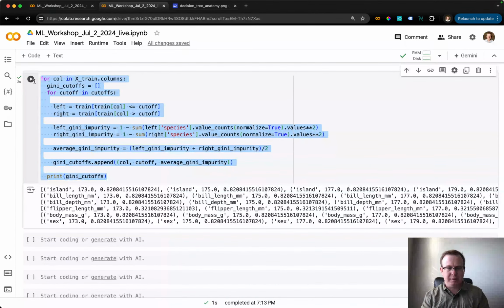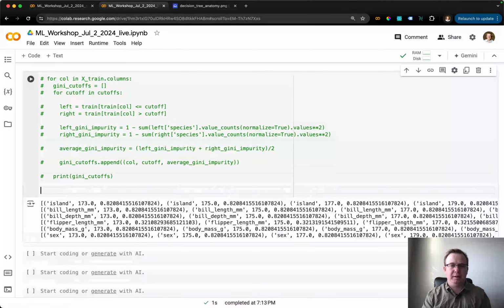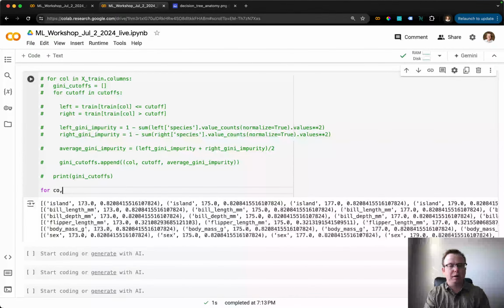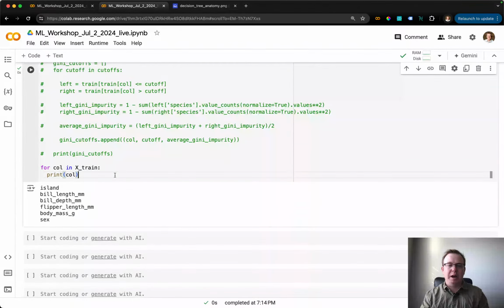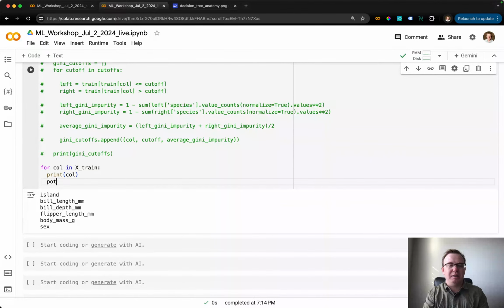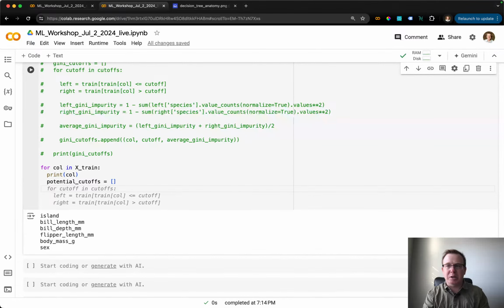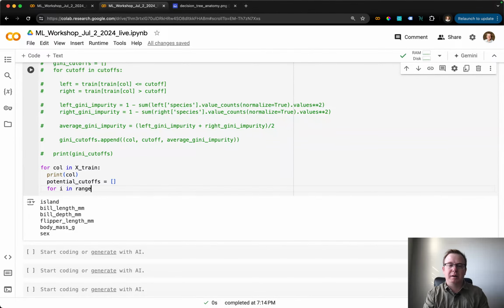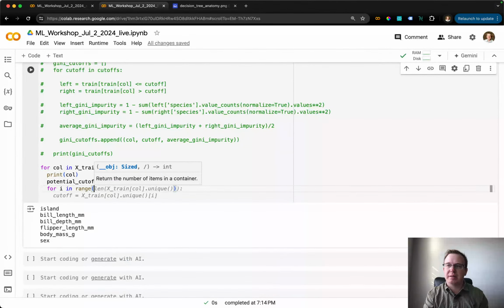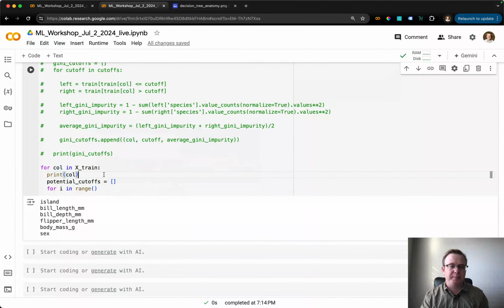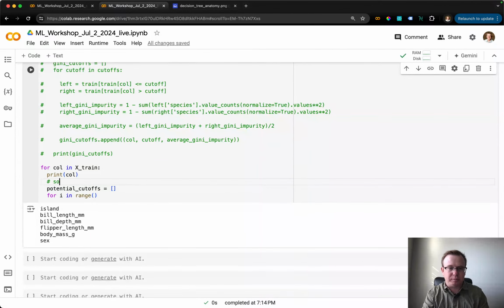Let's back up here. Let's think through this. So I'm looking at each individual column. And what do I want to do for that column? I want to get the potential cutoffs for that column. And I'm going to do that. I want this to be the sorted values. Okay, so I need to sort each column first.